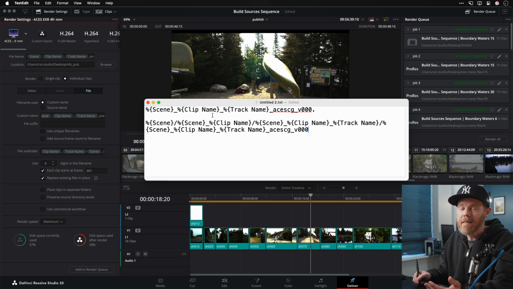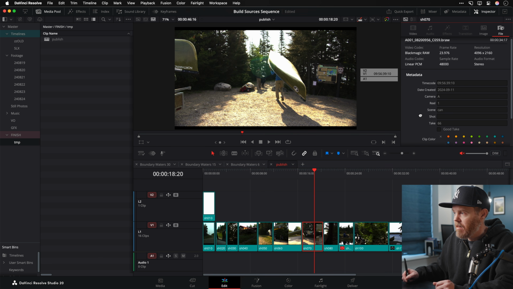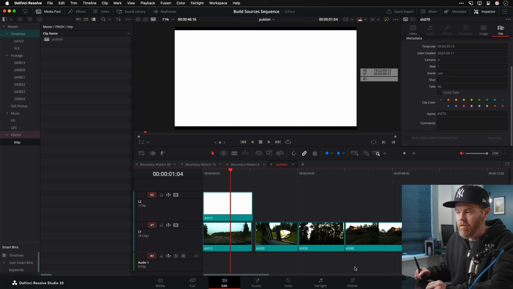Clip name is basically that timeline clip name that we had renamed using the script. So on the edit page, this would be shot 70 or SH070, which refers to the file. You come down here to name right here, SH070. So that's the unique identifier for that shot. And this one here, shot 10, actually had 2 layers to it.